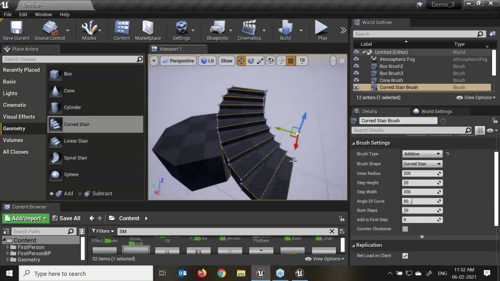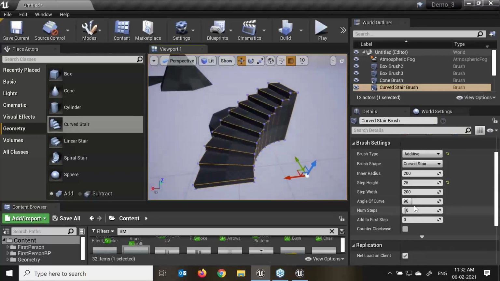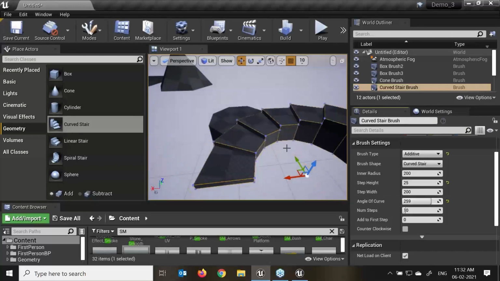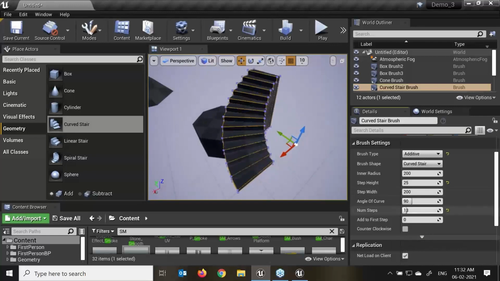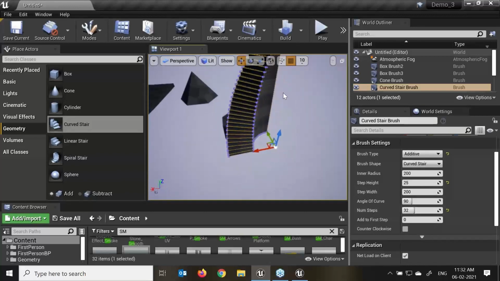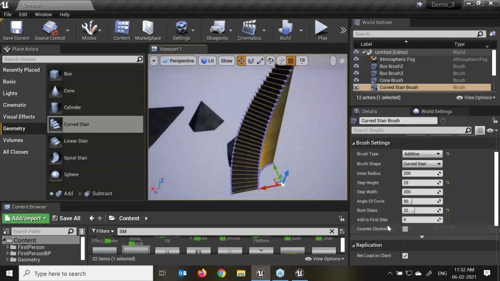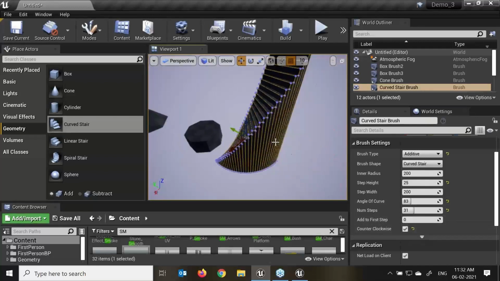When we talk about this curved staircase, here we have the inner radius, outer radius, and step height. Here we can change as per the requirement. Angle of curve, if you want to give more angle to your staircase. Number of steps we have here, you can increase your number of steps, but once you start changing the number of steps, we can see the rotation angle changes. Maximum steps, number of curves I can reduce. Add to first step. Clockwise, counterclockwise we can change.